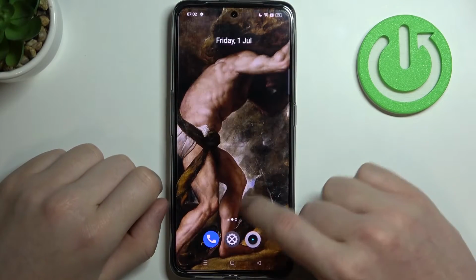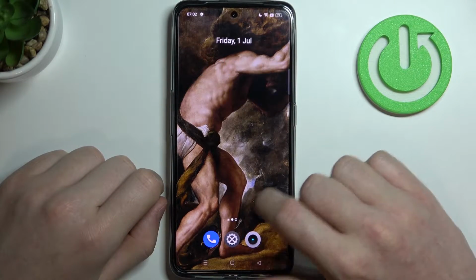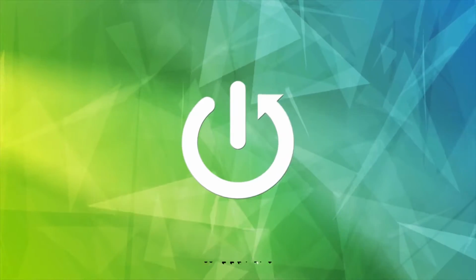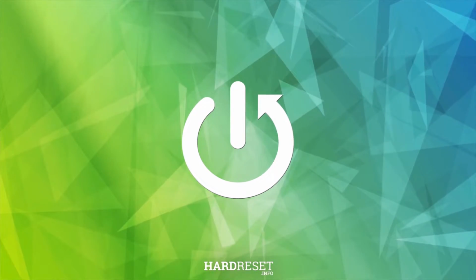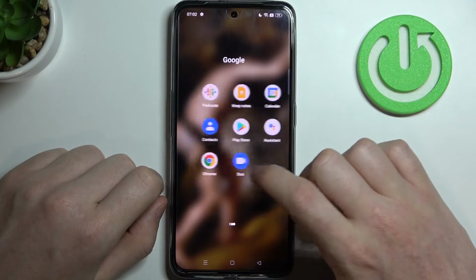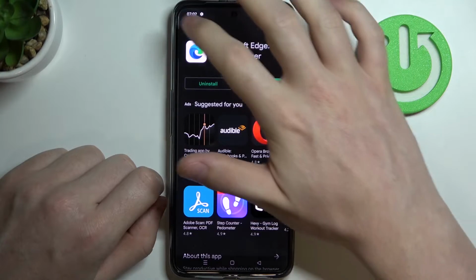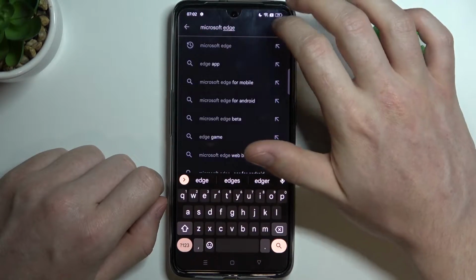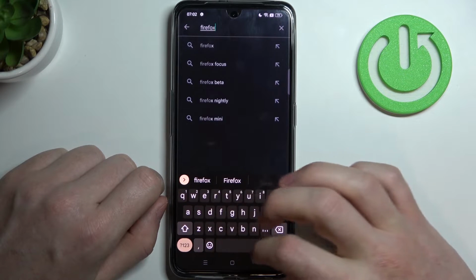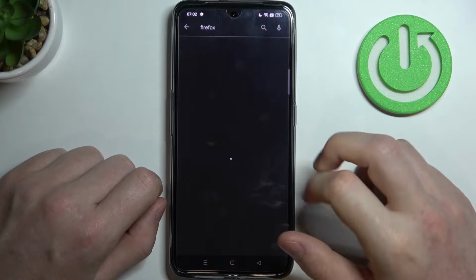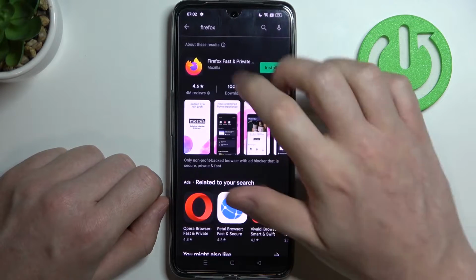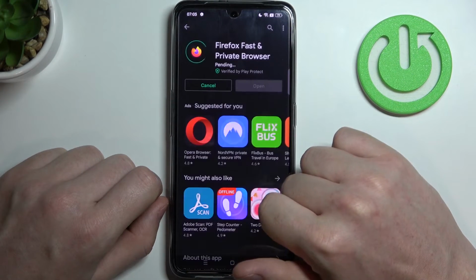Hello, in this video I want to show you how to install Firefox browser on your Realme GT Neo 3. So in order to do this, we'll want to open our Google Play Store and from here begin the search for an app. Enter Firefox browser or simply Firefox, hit the search button. Now select this app and install it.